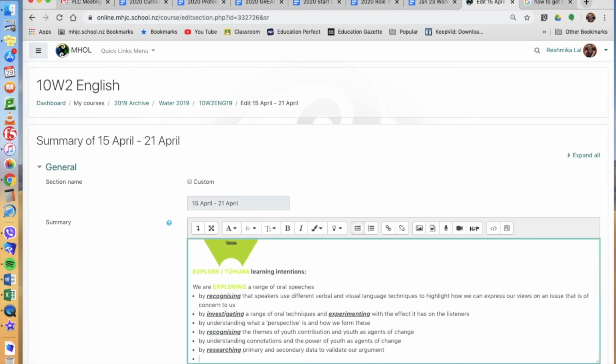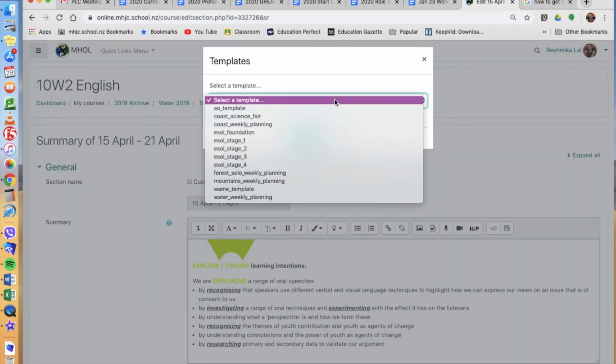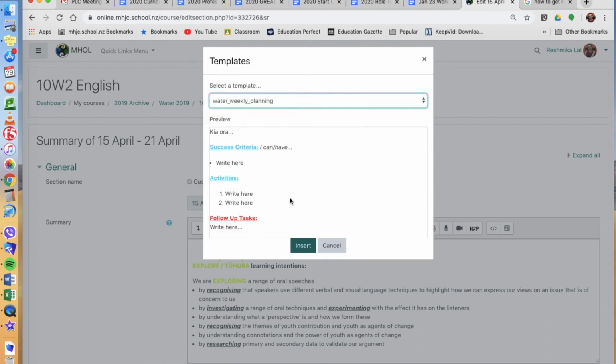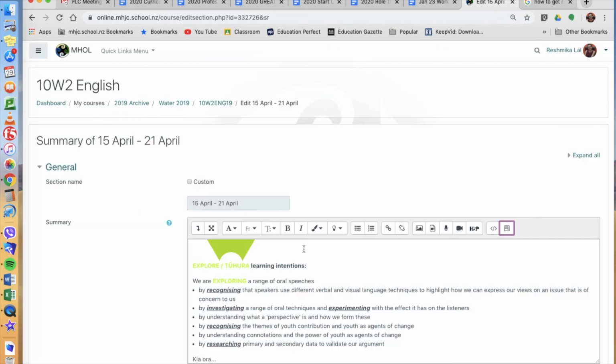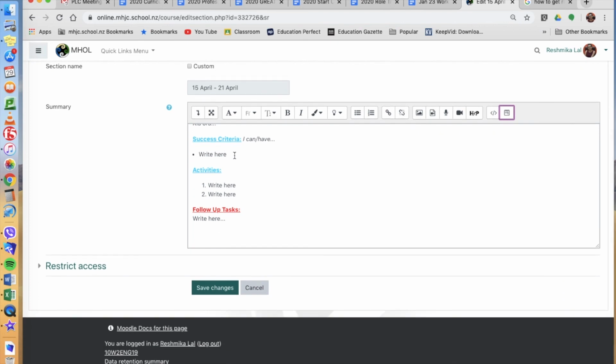Please make sure that you've scrolled further down. Go into your templates, select your final template. In my case, I would like the water final weekly planning template. You see that we've taken out all the learning intentions and AOs from the learning template, so you're not duplicating anything. It's already there. Once I insert this, it goes in further below that, and I can add in my success criteria weekly and the activities that I've got going.